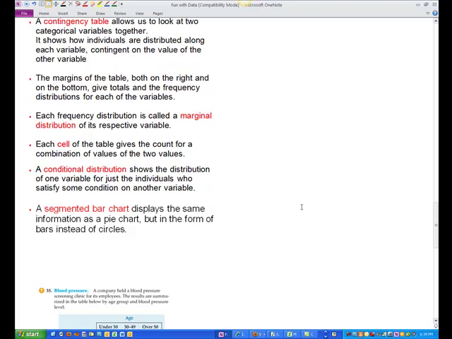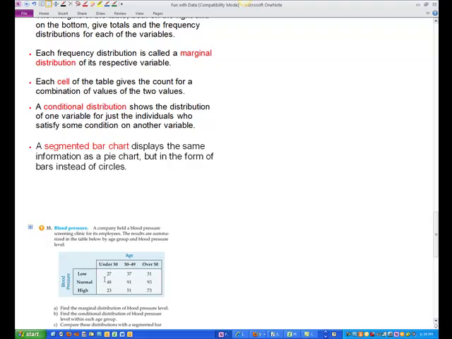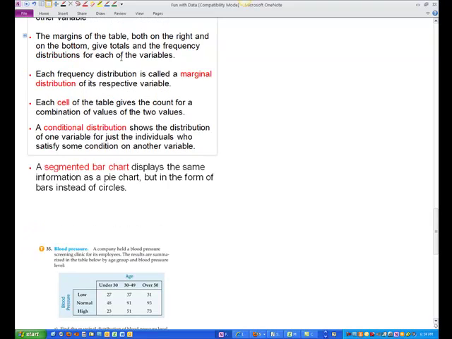The margins of the table, both on the right and on the bottom, give totals and the frequency distributions for each of the variables. So this one is a contingency table, but the margins aren't filled out. If you summed these numbers right here, that sum would give you the total for the number of people in the survey that had low blood pressure. If you summed this column, that would be the number of people that were under 30. So that's what they're talking about.